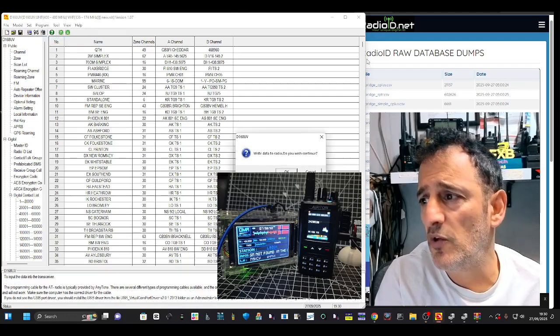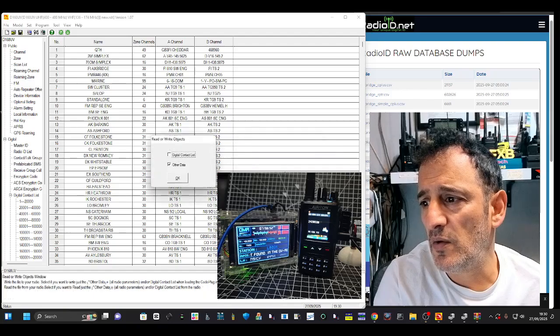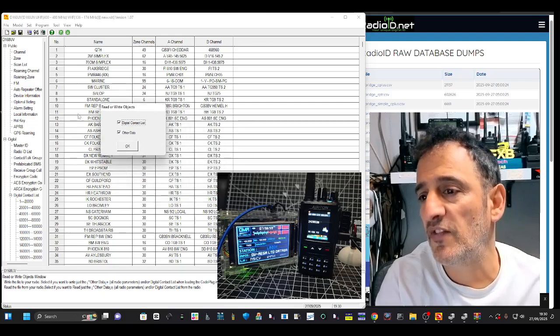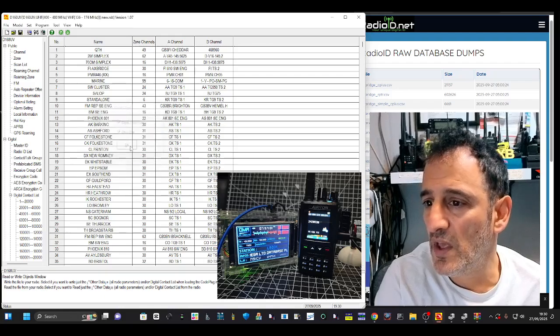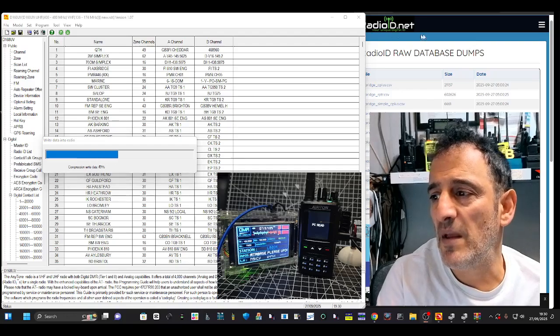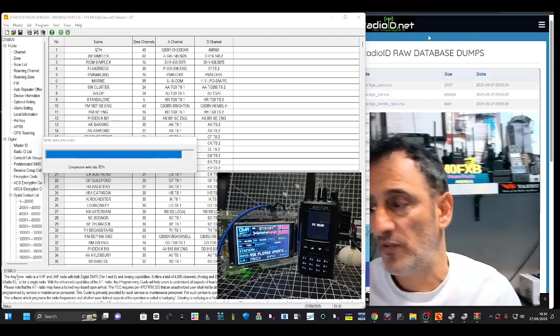So now we just go program, write to radio, but this time we have to click OK. And then we have to click here, digital contacts. Make sure you untick it next time you send the software, otherwise you'll be waiting for ages. Click OK, and then it looks quick at first, but then there's about a 10-minute wait where it loads 250,000 contacts.